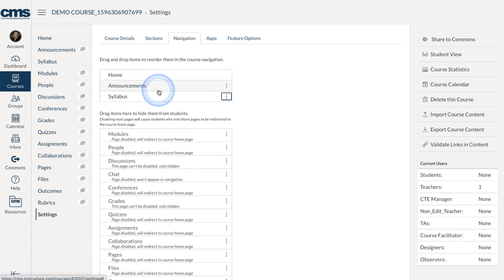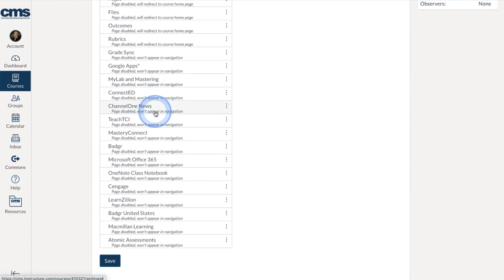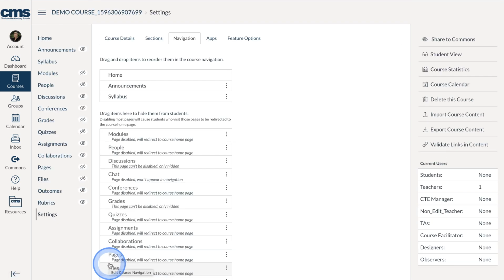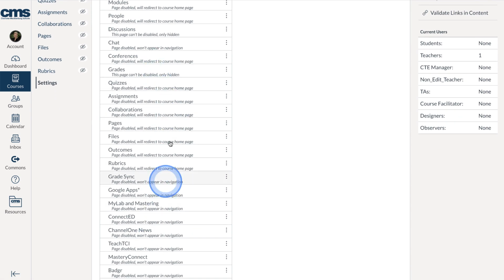When you get it the way you like, don't forget to scroll all the way down to the bottom of the page and click Save. Otherwise, your changes aren't going to stick. If you want to add a custom link, so you want to add something to this navigation menu that's not here in the options, you can do that.